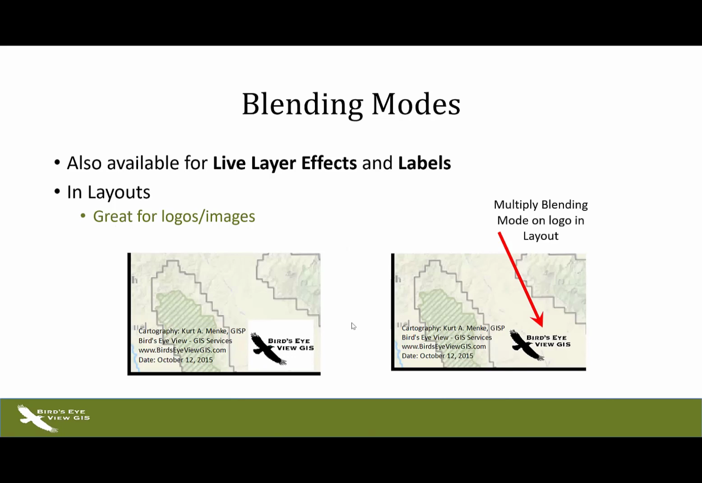Blending modes are also available for labels, other text boxes, and the outer glow or halo around labels. So you'll see it in quite a few places. It's also there as part of each one of those live layer effects. If you open up the effect and you're playing with an outer glow or a drop shadow, you'll notice there's also a blending mode that you can employ as part of that layer effect as well. So you can combine some of these to create nice effects.